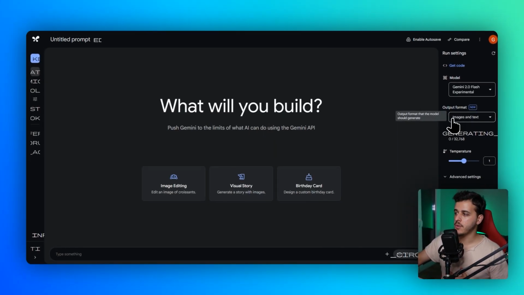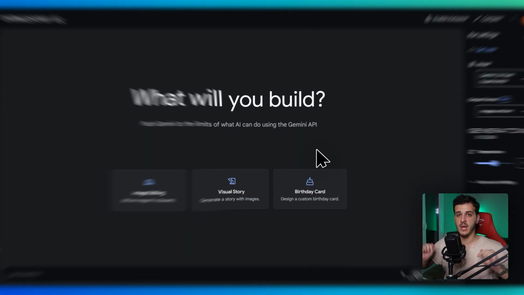And you want to make sure that the output format is images and text. As you can see, there is a visual bug because I use Opera, but you probably won't have any problem. Again, the link for AI Studio will be down below in the description.